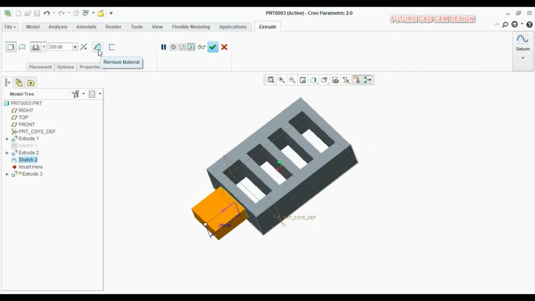Here it will be mentioned as remove material. Remove material means it is called extrude cut. In CATIA it is called pocket. In SolidWorks it is called extrude cut. Here it is called remove material. So you can see the difference.